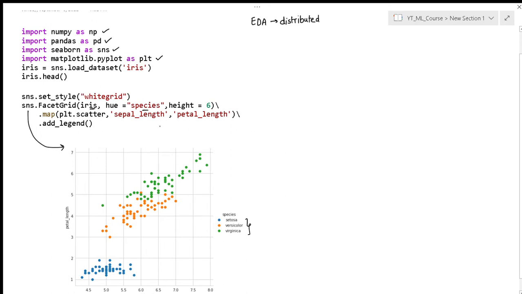So in order to do that we use hue, meaning color, which equals the species. Height equals 6 for the figure, and after that we are using the scatter plot, okay? And we are using the sepal length and petal length of the iris dataset, okay? So these are the names of the attributes. If you remember from our last video, these are two attributes out of four, right? And after that we are just saying add legend, so that we would come to know which color stands for which class.